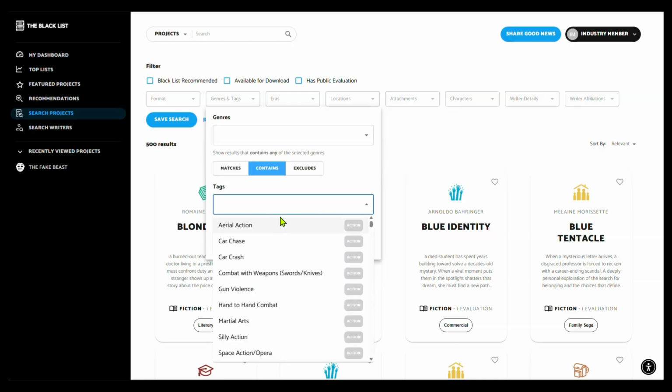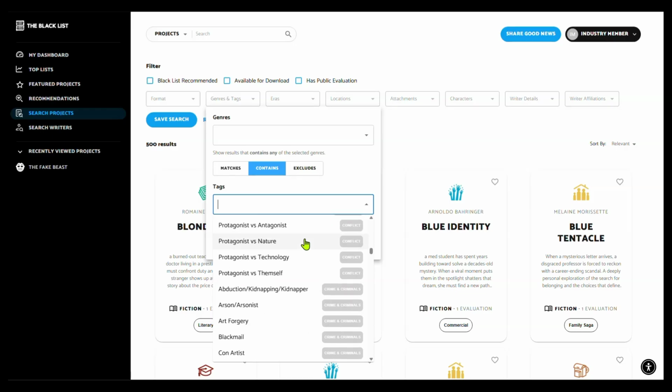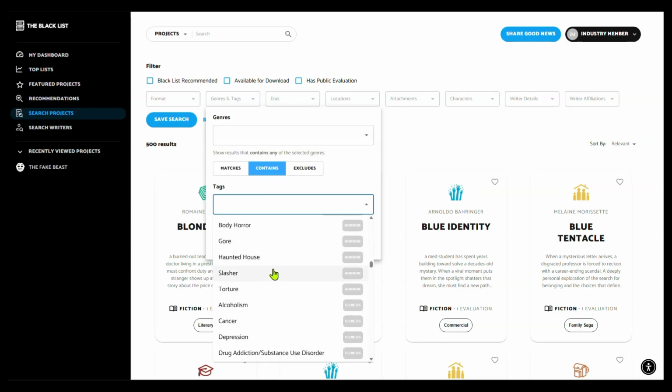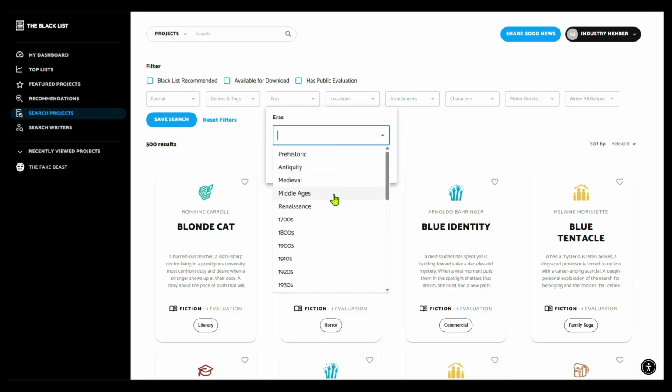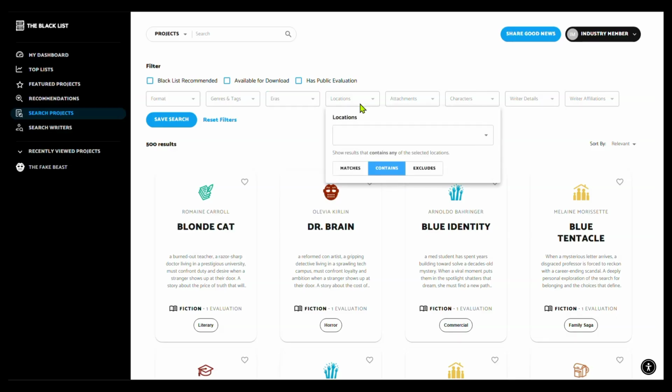Similarly, if you are looking for very specific kind of content in either a manuscript or a pilot episode, you are able to search for it and select it here. And then only projects that meet those selections would appear in your search results. Eras, if you know that you are specifically looking for something, maybe let's say set in the halcyon days of the 2010s, or you are looking for a post-apocalyptic novel, you'd be able to indicate that here. And similarly, your search results would only show projects that kind of fit those parameters.